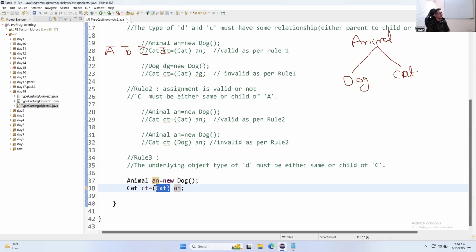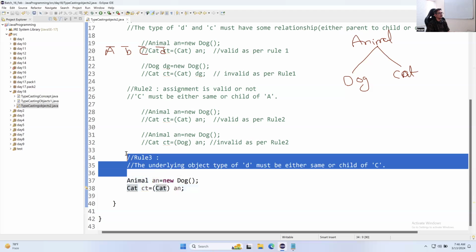So what is the point here? The underlying object of AN is dog. And here it is cat. Do you have any relationship between dog and cat? No relation. So the underlying object of AN should be the same as this cat or a child of this cat. Then only this rule will be satisfied.